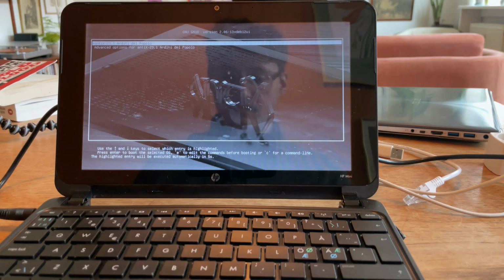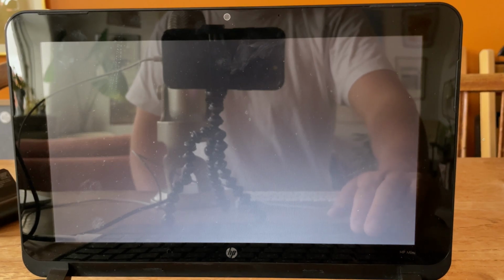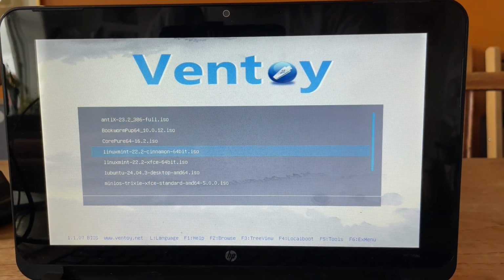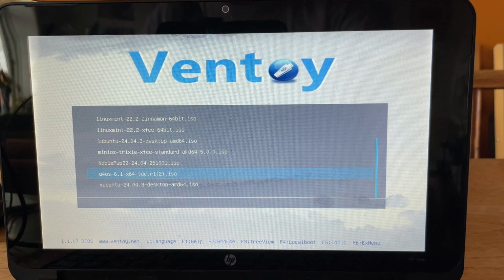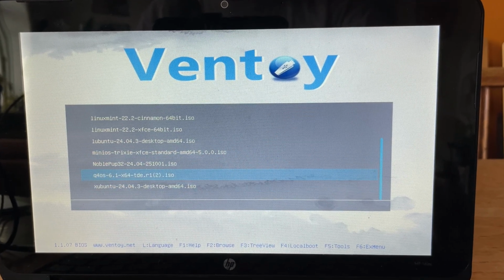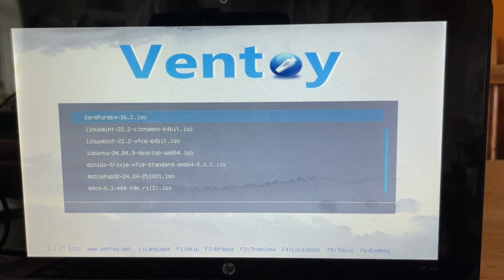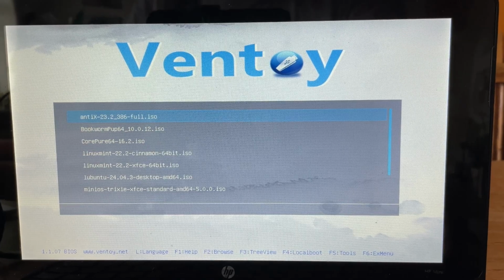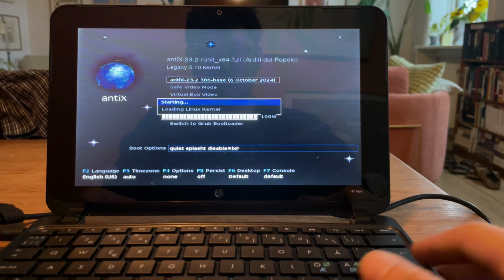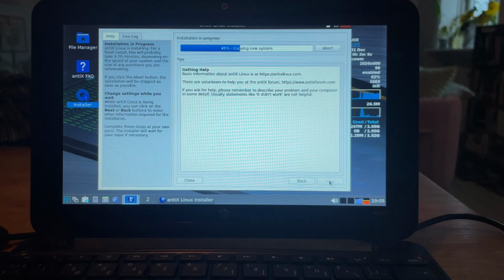It works. Nice. Okay, now that we have our tuned-up netbook ready, let's try the distro you all recommended the most, antiX. Oh, and one of you also recommended Ventoy, which I wasn't familiar with, but thanks a lot, it's a real time saver.